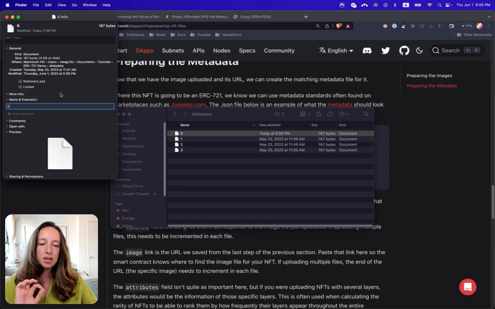If the file gets uploaded to IPFS with the extension on it, when you go to mint that NFT, it won't be able to retrieve the metadata just based on that URL. So this is a very critical step. Make sure you employ it.